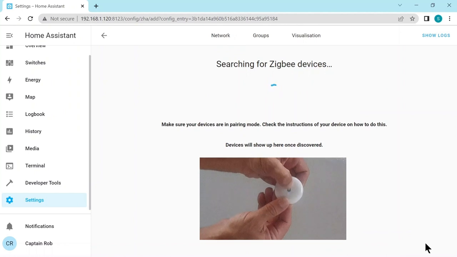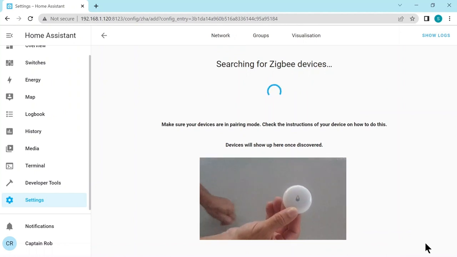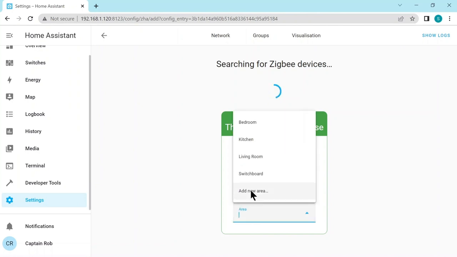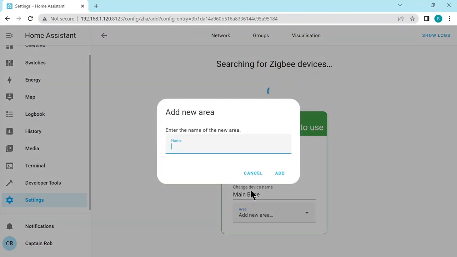So on our water sensor, we need to press the button at least 5 seconds until it flashes quickly blue. And that's put into pairing mode, and here we go, we found it really fast. Now we change the device name because the default one doesn't mean much to us, so let's give it a meaningful name. In the area, I like to create a new area for this in the bilge because we're going to have more than one water sensor. I have four on my boat.